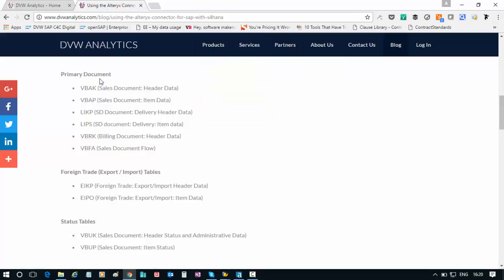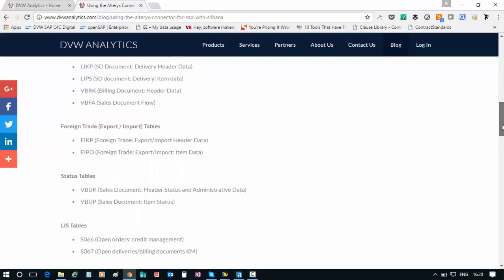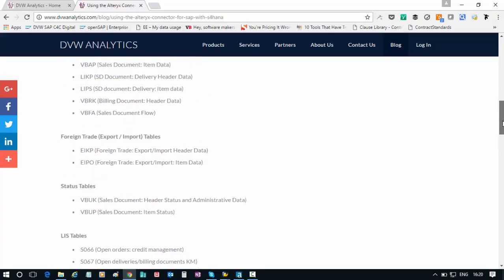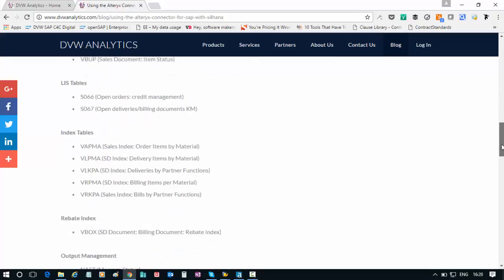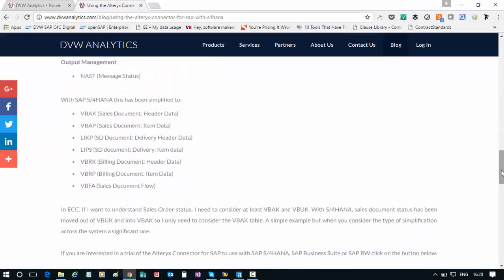this section here, which says primary document, foreign trade, status tables, etc., this is highlighting or listing the main tables that you'd use within an SAP Business Suite environment. So if I'm using ECC today, there may be a number of different tables which I need to extract data from. Through the S4HANA development and with that product, SAP have simplified the primary tables quite significantly. So it's actually less than half of the original number of tables you ordinarily may want to use to extract data or identify data from.